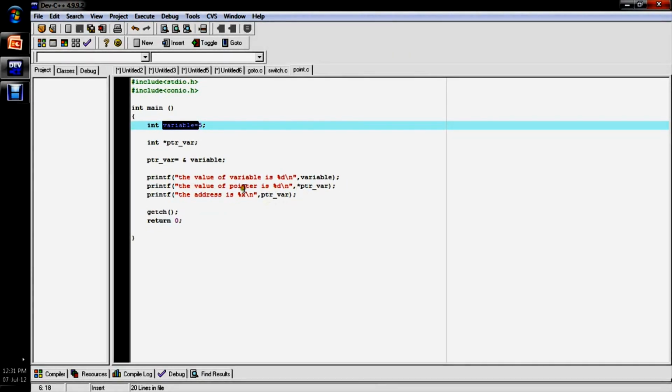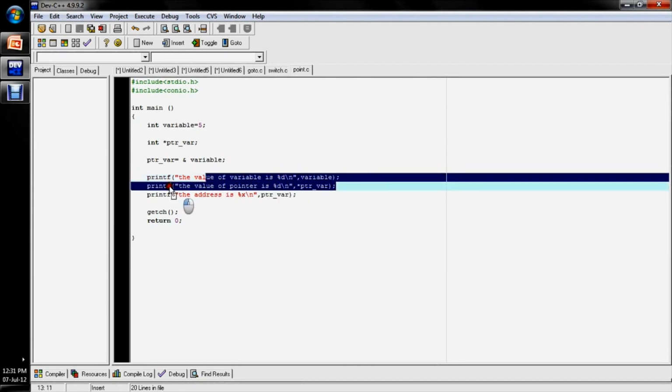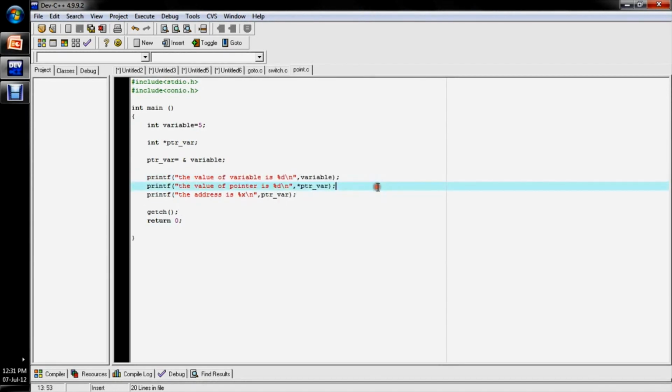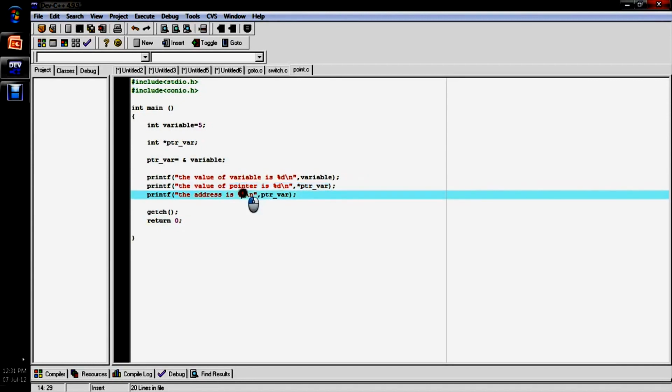To display the value of the variable is simply like this. To display the value of the pointer, just do %d with star ptr_var, the pointer name. And to know about the address, %x is used. It is a format specifier for displaying the hexadecimal memory address. This is the pointer name.